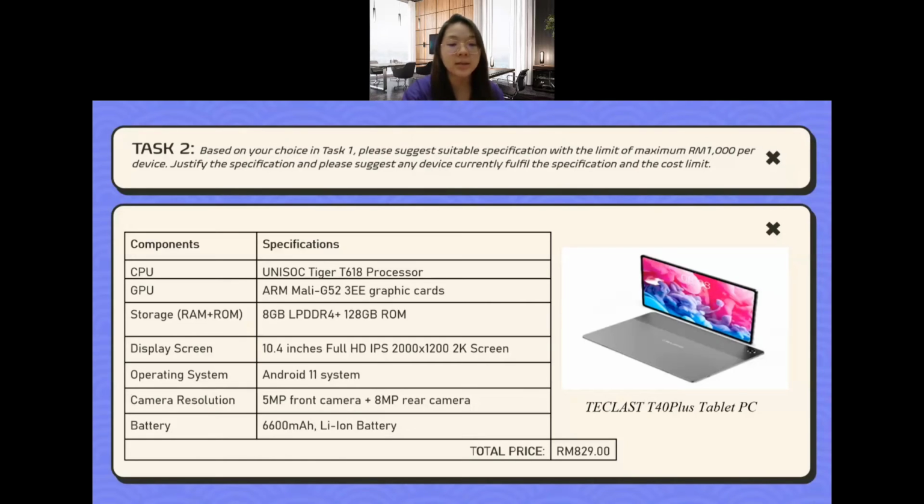And lastly, the Teclast T40 Plus has a built-in 6600 mAh Li-ion battery that allows 6 to 7 hours of continuous use. And so, the total price for this tablet is only 829 ringgit Malaysia, which fulfills the cost limit. So that's all for my justification. Thank you.